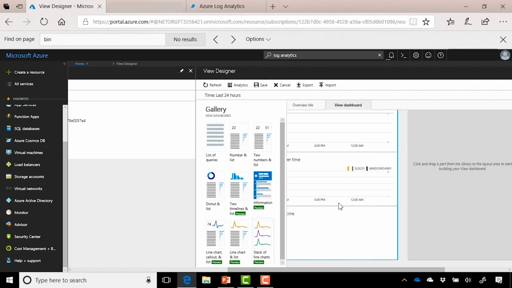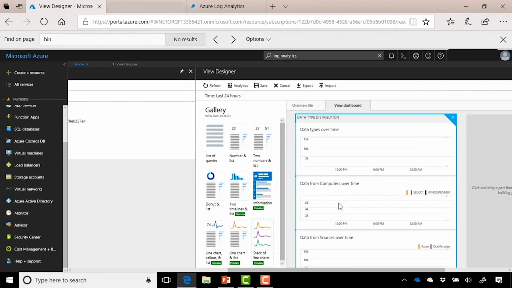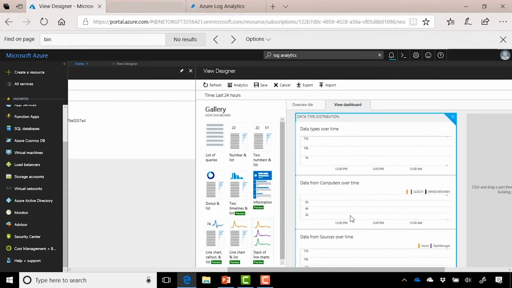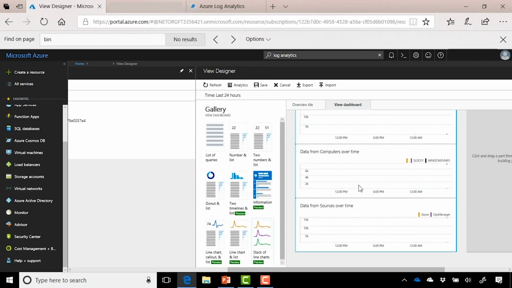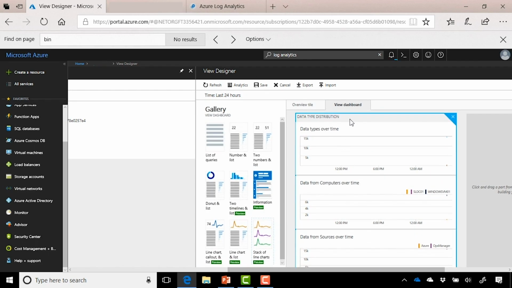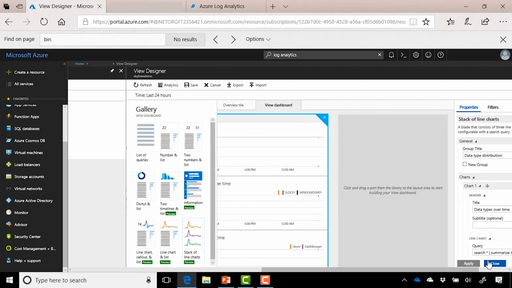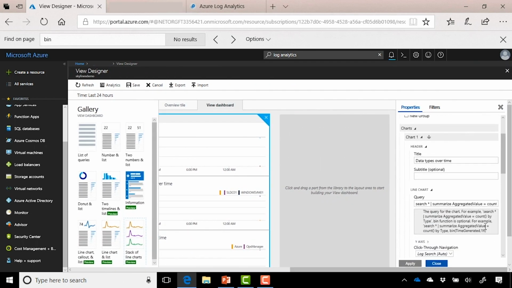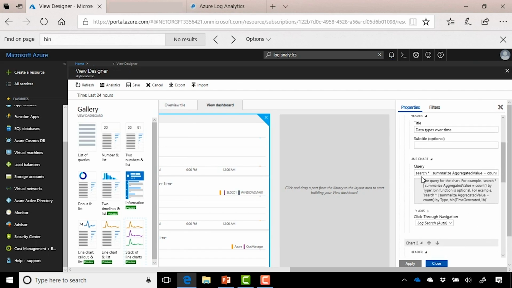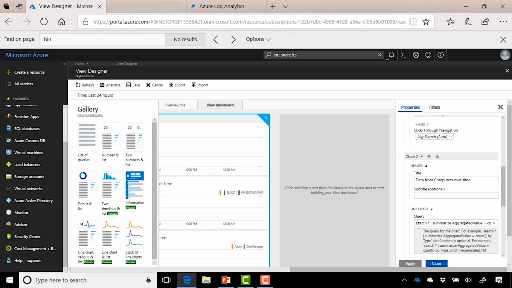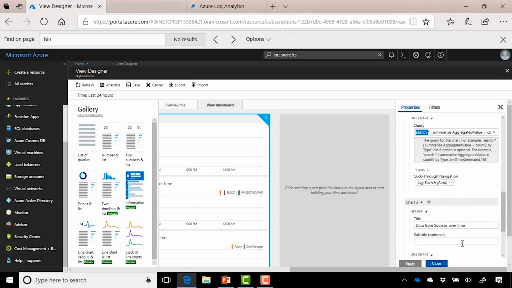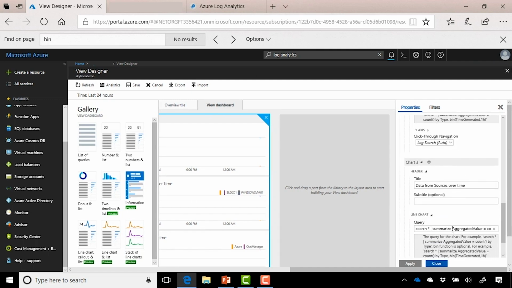Stacks of line charts, a lot of these are in preview as well, but you can see them. So you've got some examples, data types over time, data from computers over time. If we select these, we can certainly edit the query as well. If I scroll all the way to the right hand side and then scroll down, you'll see it's all made up of queries. This very first line chart is this query, the second line chart is this query over here. Scroll further down, we've got that third chart, and that's another query. So you can go ahead and build those queries in the query designer. You could go into the larger view.